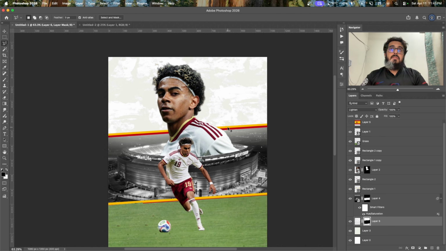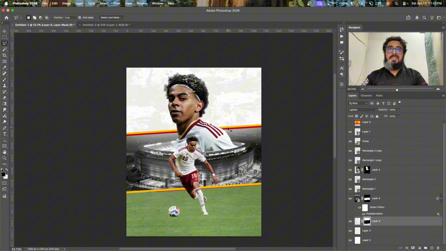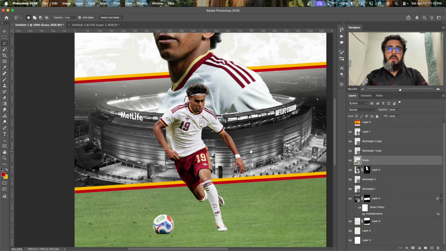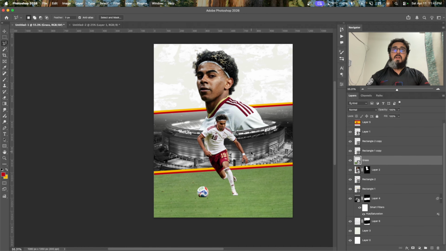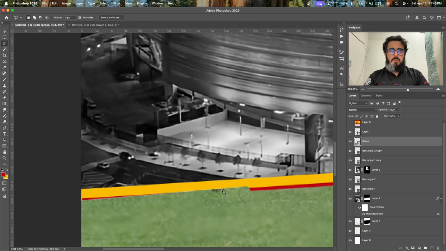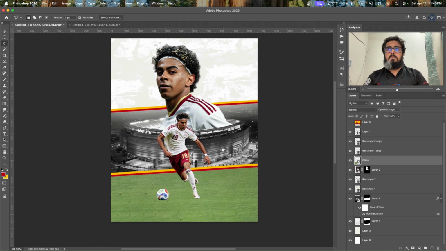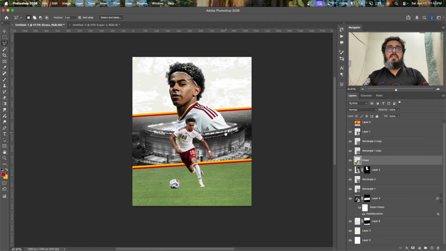So far we have pretty much done the entire composition and whatnot. Although I think the grass should go below here. All right, there we go. Now that's fine. So previously, as you can see, it was going up, which was not looking good. So we brought it below the two rectangular layers.